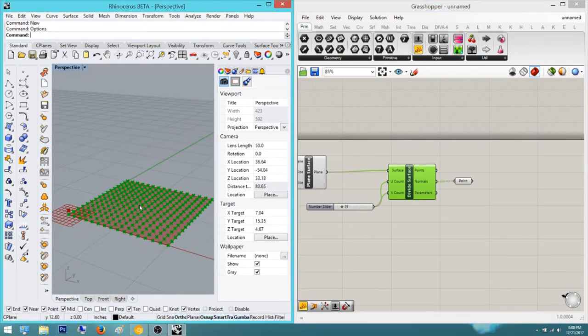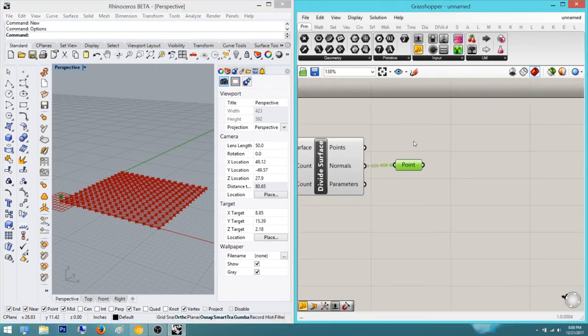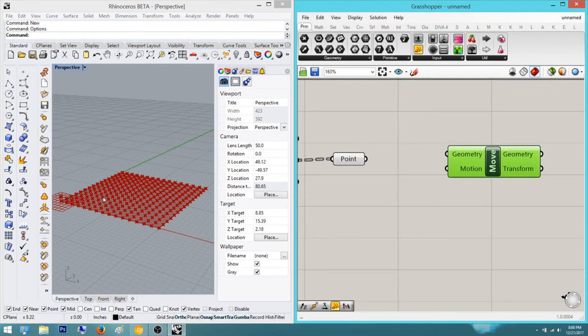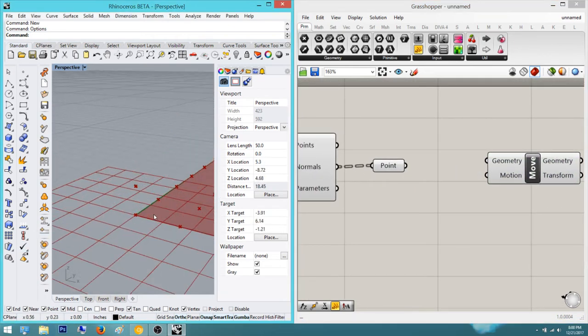So we're going to keep it in perspective view, actually. Sorry if you hear so much clicking. This is how I model. All right, so we're going to do a move component as well, because we want these points moved. But before we do that, we want to get these corner points.